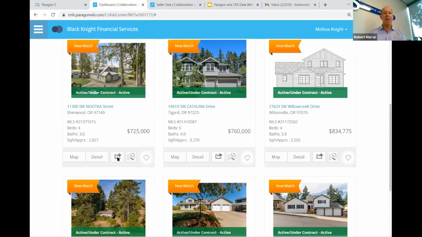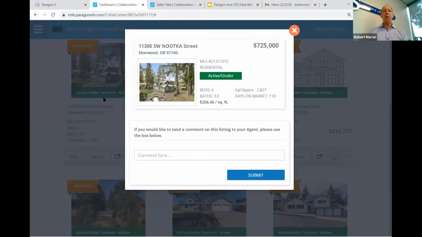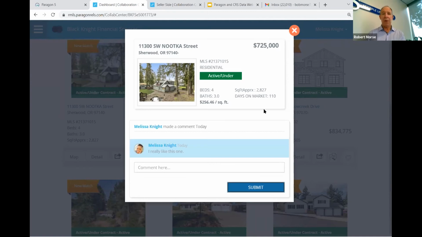Additional actions that they can take are right here. I want to, for whatever reason, for example, send it out to a family member or a friend to get their take on this individual property. Comment, this is where they can send you notes or comments on this particular property. So if I want to come in and say, I really like this one, whatever comment or question they have for you, they can certainly pose questions, and that's as simple as that.